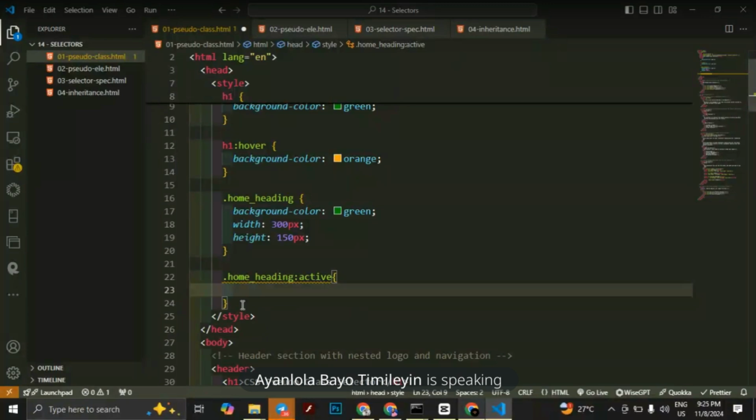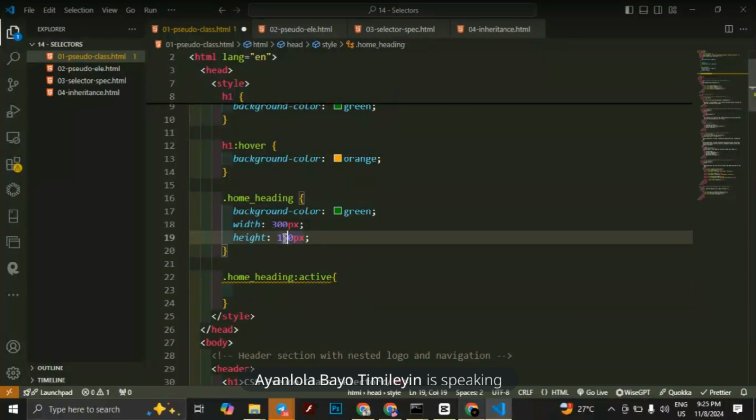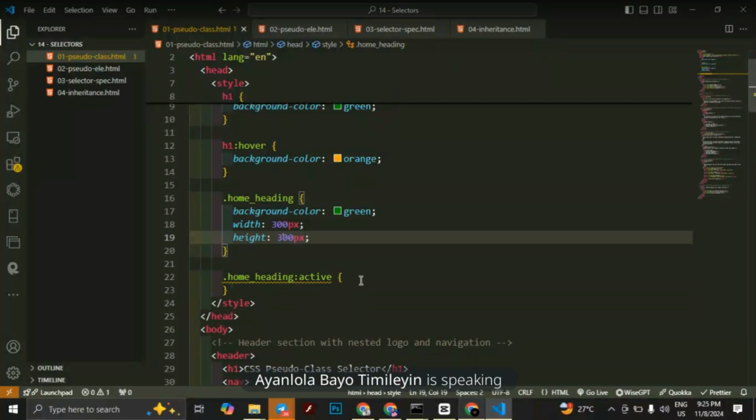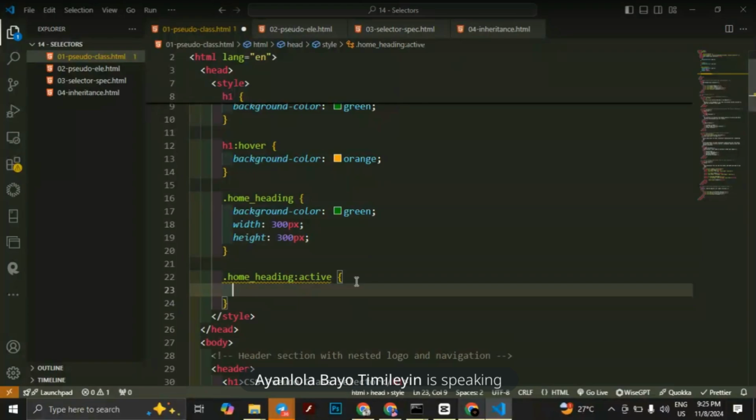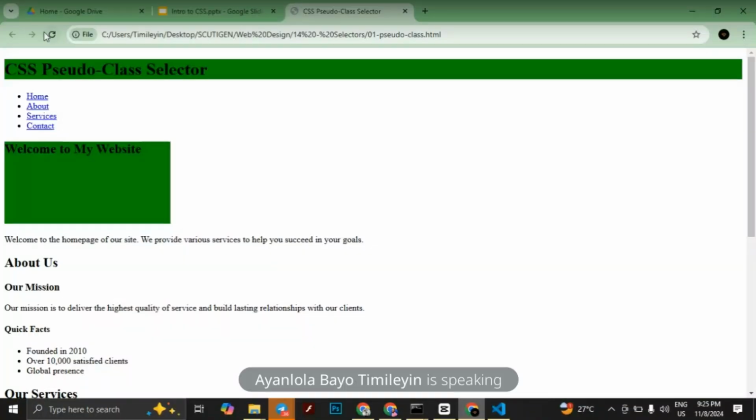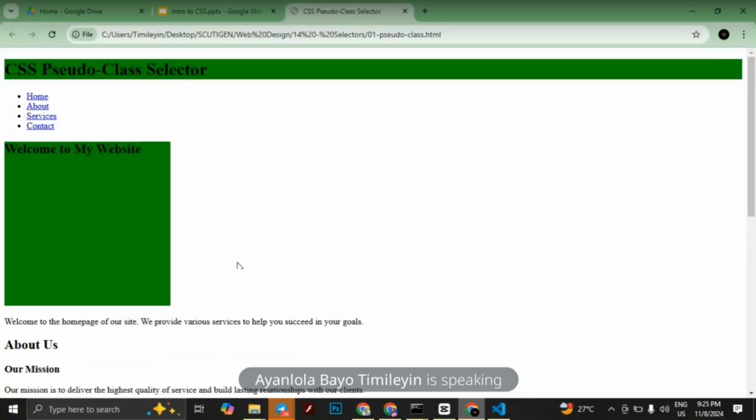So if we click on this element, I would like to, okay, maybe we should give it the same width and height so that we can have a perfect circle. I would like to change the square. So right now, I guess we have a perfect square. Nice, we have a perfect square because the same width and height.